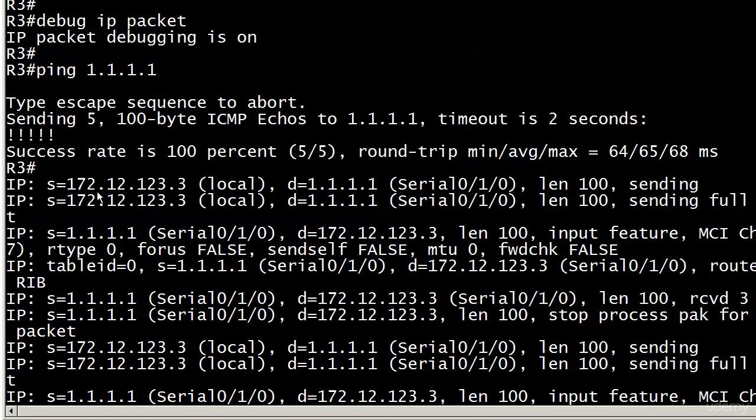Sometimes it can be pretty hard to spot the exclamation points or the periods because they're scattered throughout the debug output, but here you can see the ping actually went through. That was no problem. But note the source of the pings: 172.12.123.3. So that's expected, really. It's leaving that particular interface.